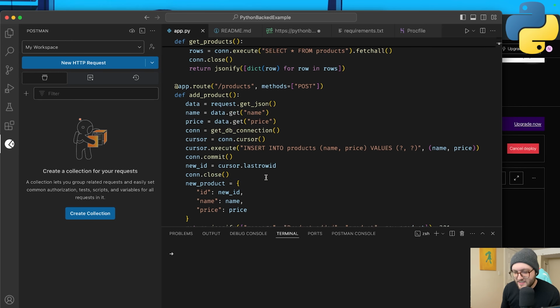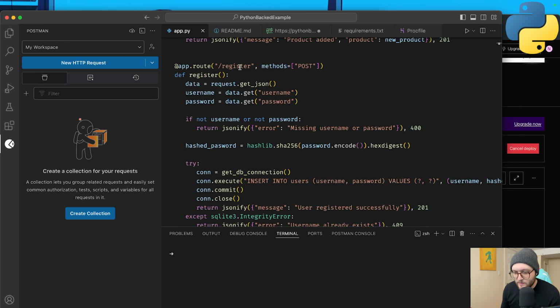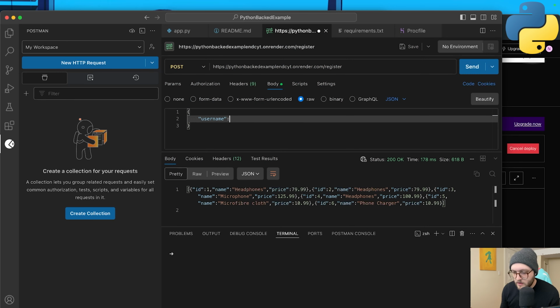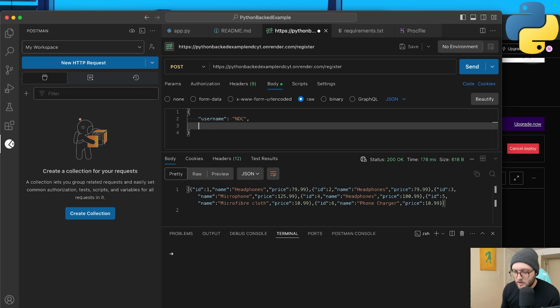All right, so register username password. Okay, so username, I'll have it just be NDC. Oh, it needs to be a string value, of course, comma, and then password. I'm not telling you, I don't want to leak my password. Oh my goodness. Go ahead and send that request. 201 created.